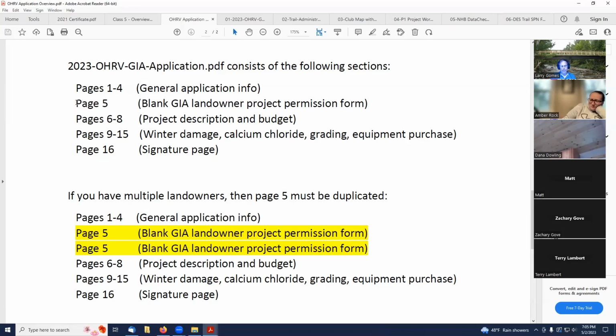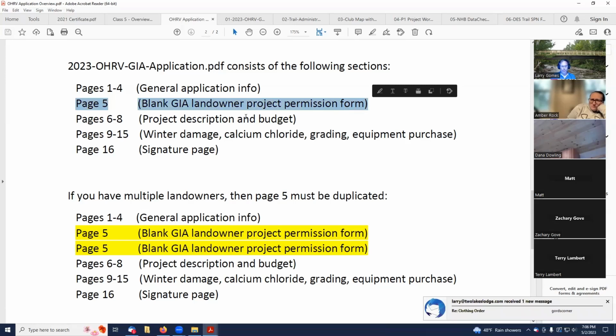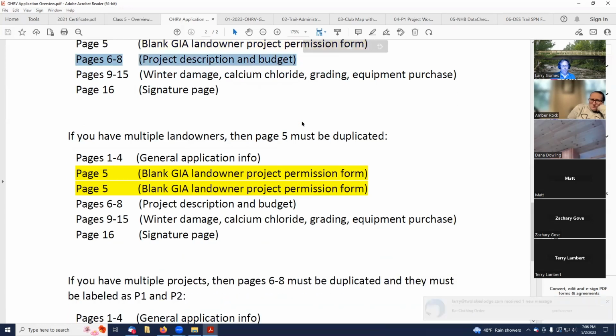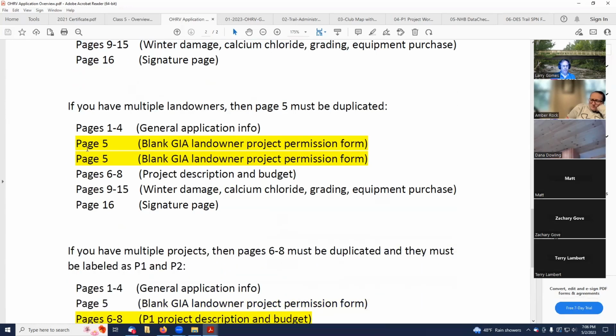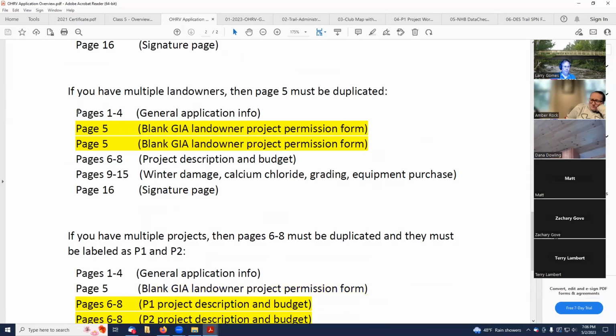Now, depending on how many projects that you have for your GIA application, you may have to have multiple landowners for a single project, or you may have to have multiple projects. So if you take a look at this next set of pages here, I've got a situation where pages 1 through 4 is your general application info. Page 5 is duplicated because I have 2 landowners. And then page 6 through 8 is my project budget and description. So this is a case where you've got 1 project and 2 landowners.